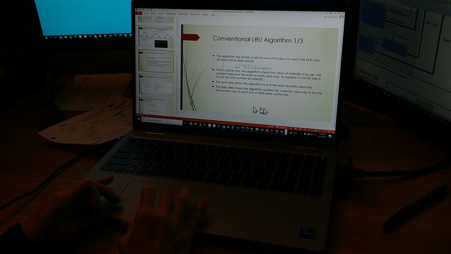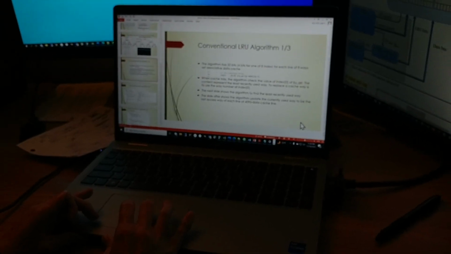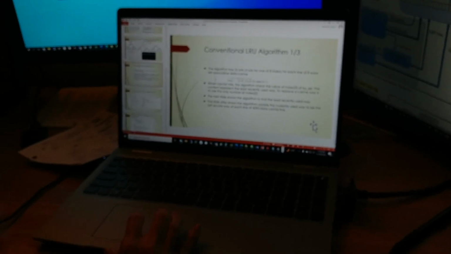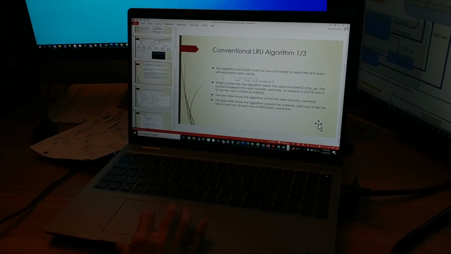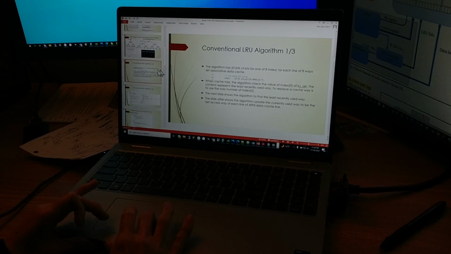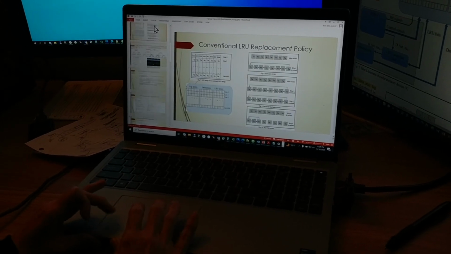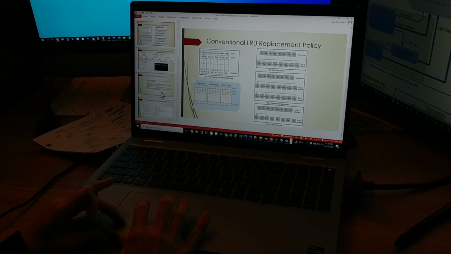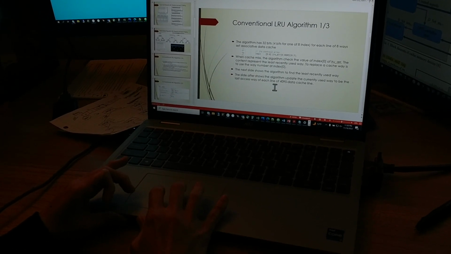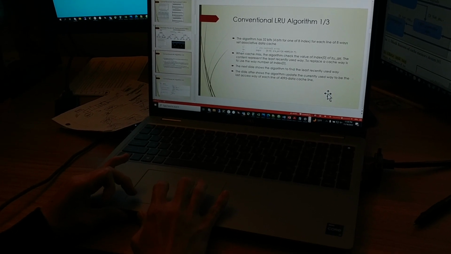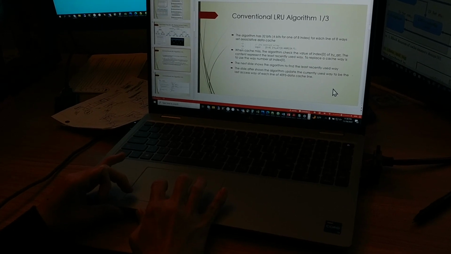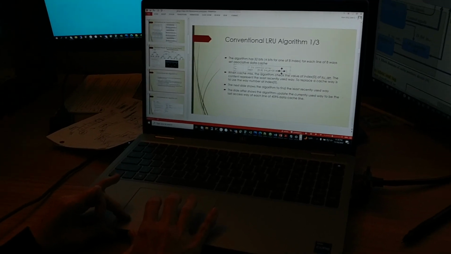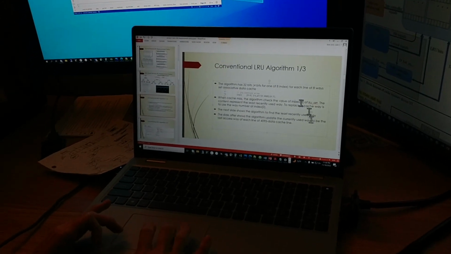So this is how the conventional LRU algorithm works. The algorithm works based on the LRU array that's shown earlier in this page. Initially, it is a 32-bit array for each line, and this is the array that I initialize at first.